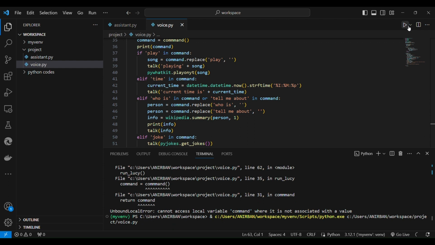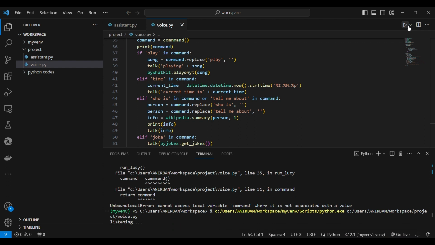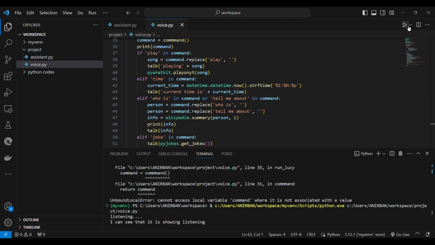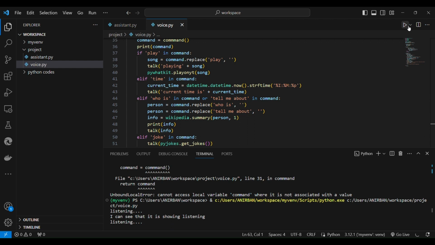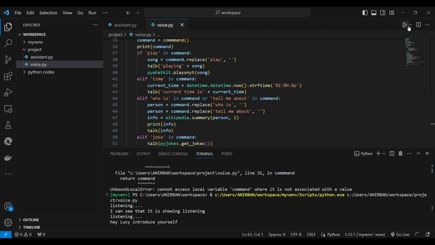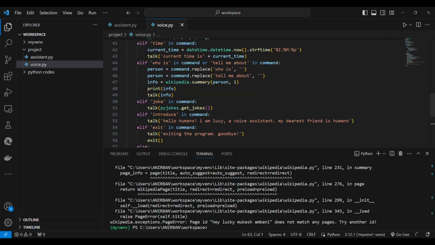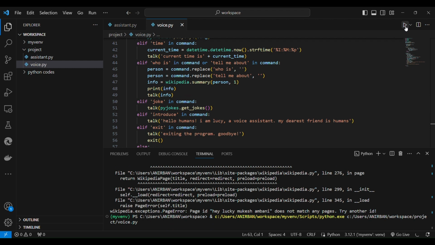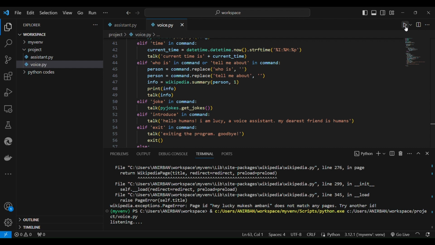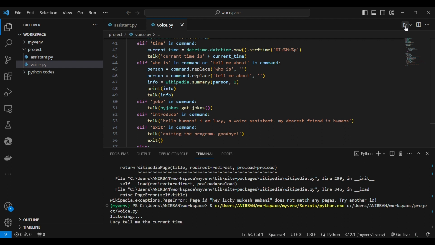Now you can see that it is showing listening. Hey Lucy, introduce yourself. Can't understand. Please say the command again. Okay, hey Lucy, introduce yourself. Hello humans. I am Lucy, a voice assistant. My dearest friend is humans. Lucy, tell me the current time. Current time is 04:21 p.m.